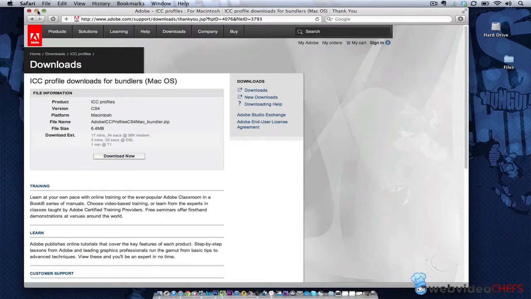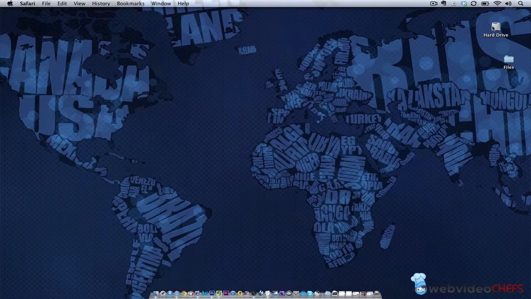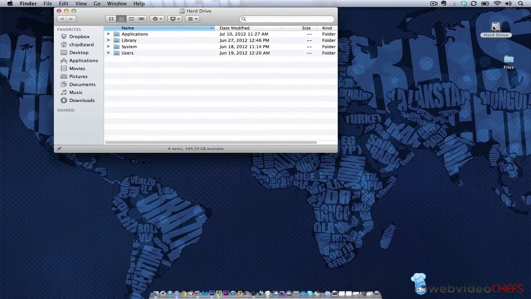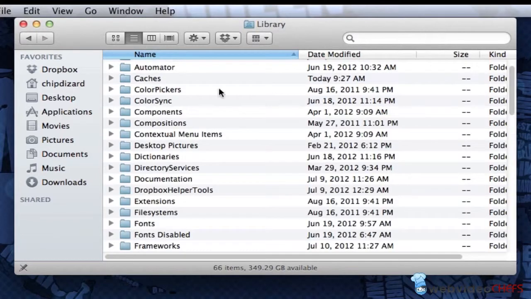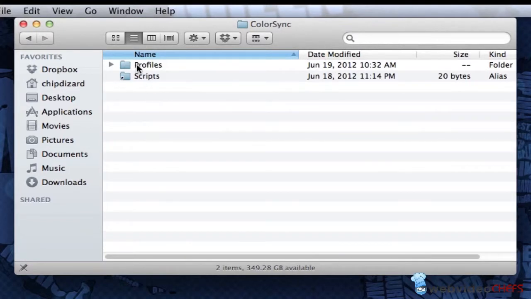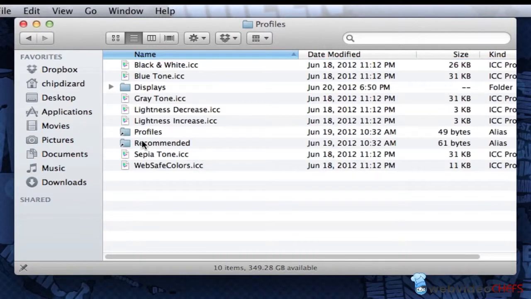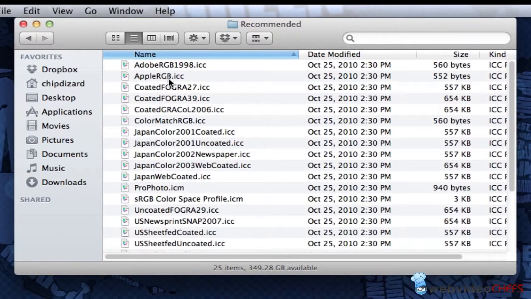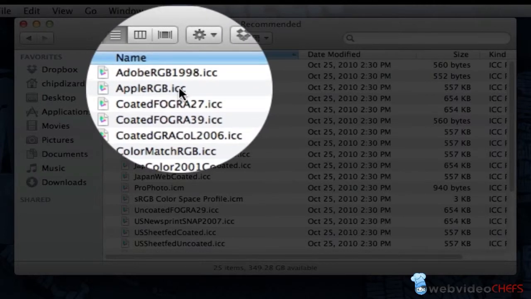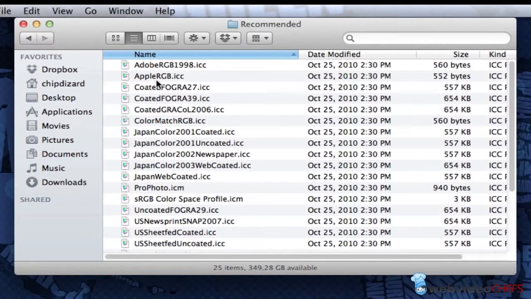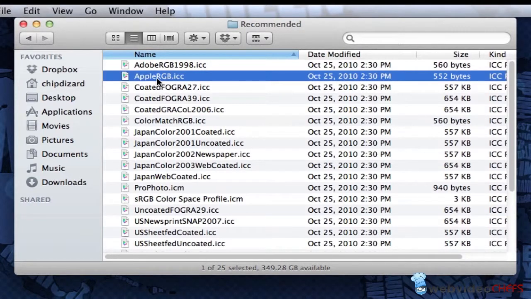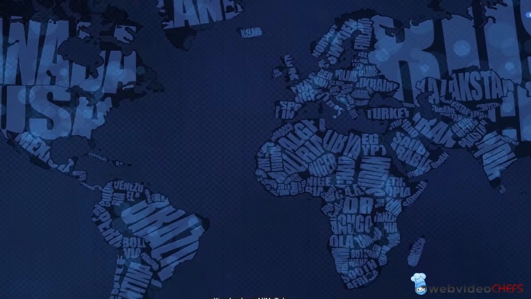All right, so now that you have that installed, you're gonna go to your Macintosh hard drive, and then go to hard drive. I'm in Lion 10.7 right now, and then I'm going to go into library, then into ColorSync, profiles, then into recommended, and then you see the ICC is installed right in there. So you just drag the install folder right over into there, extracted, and it shows our Apple RGB.